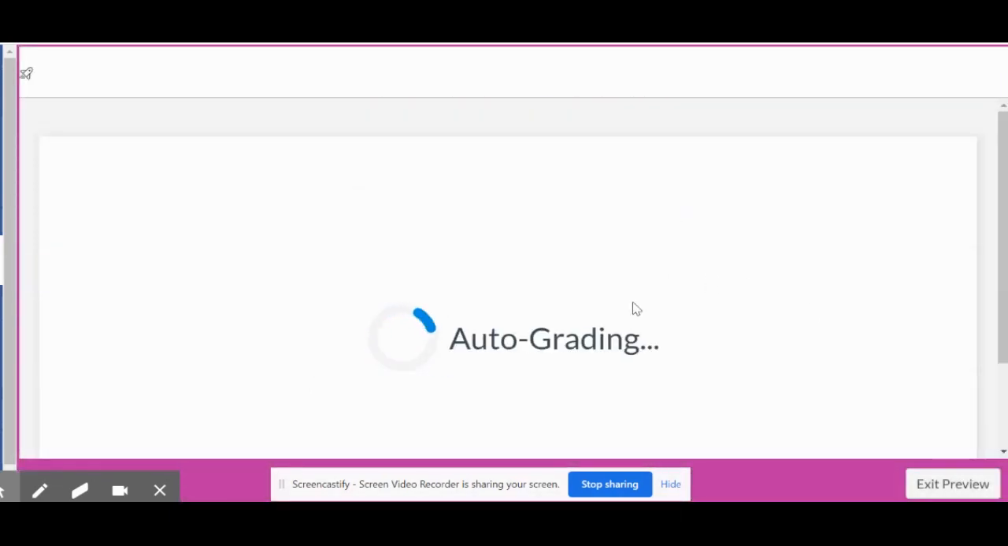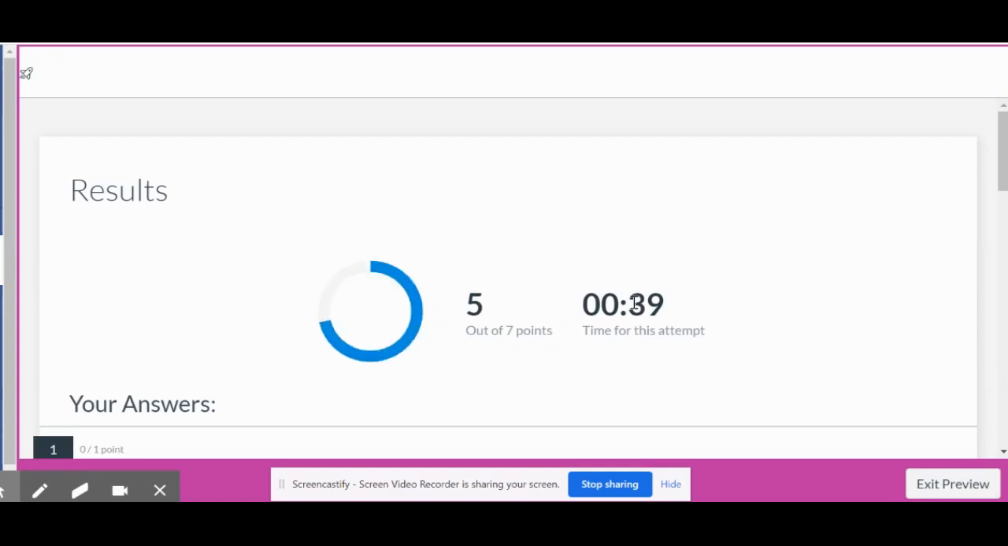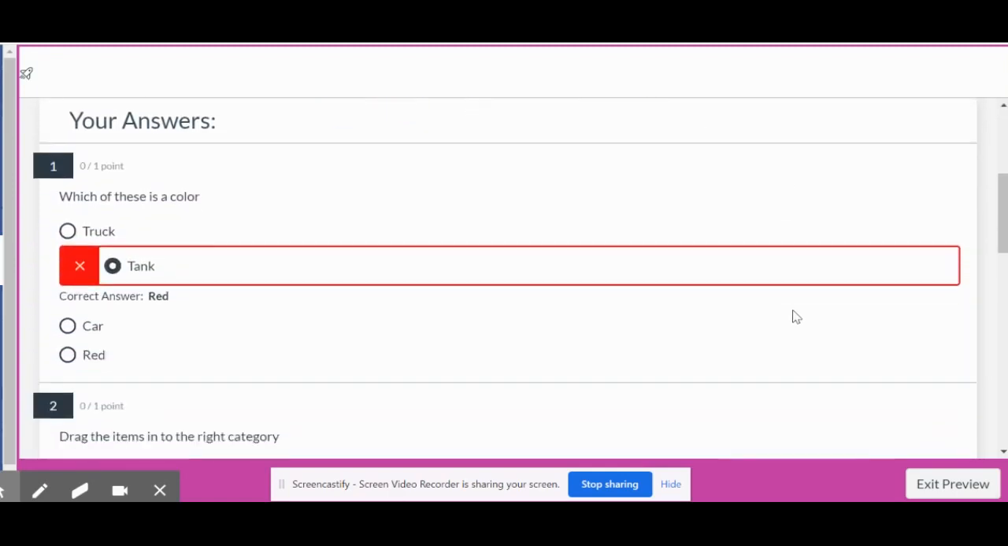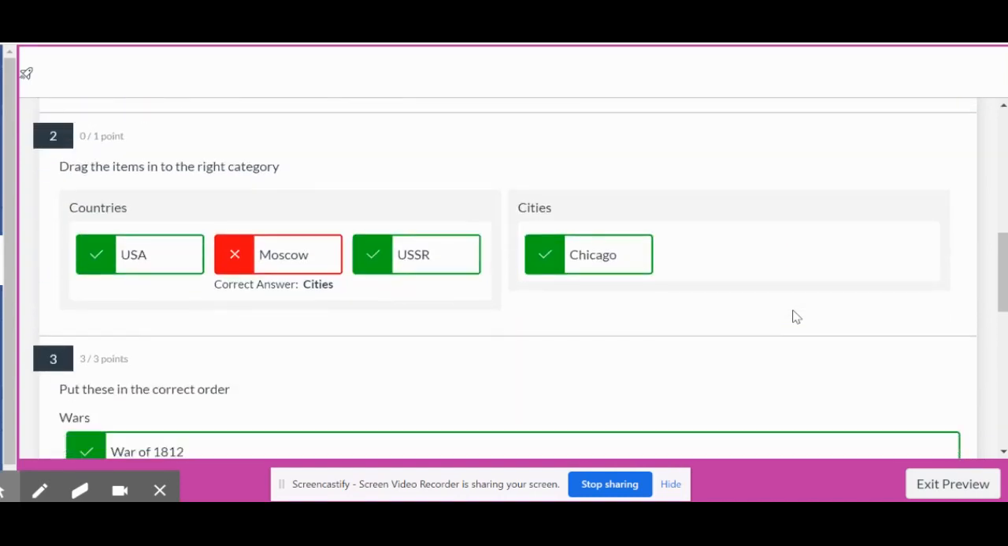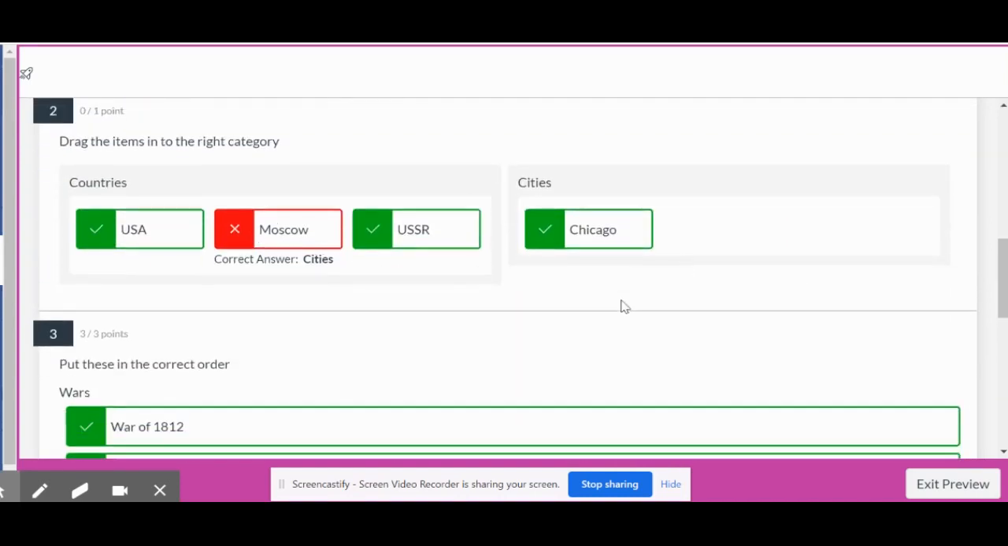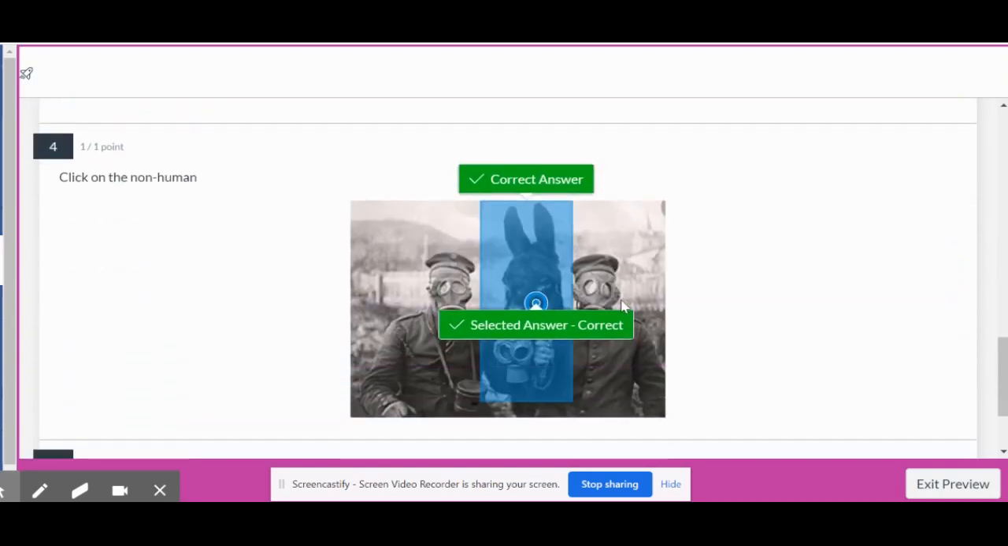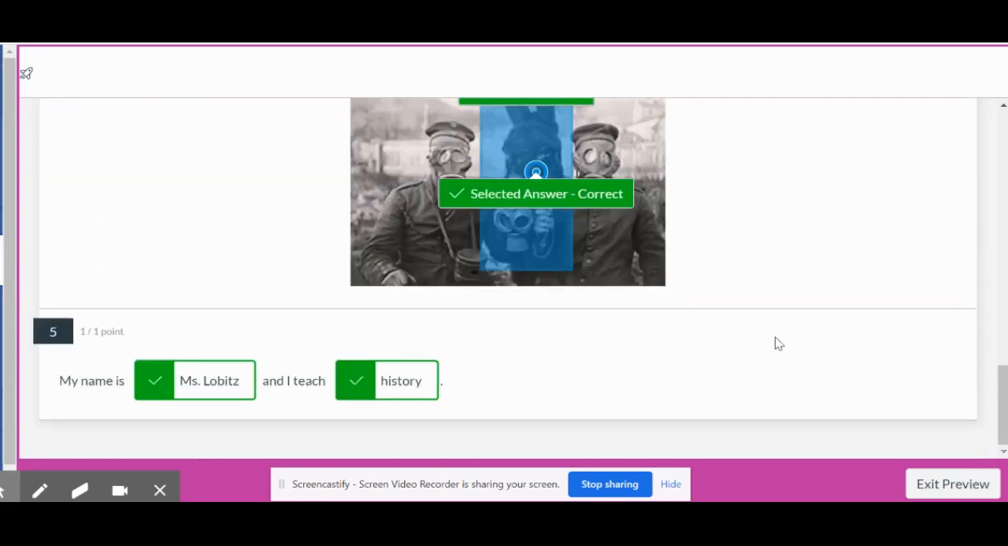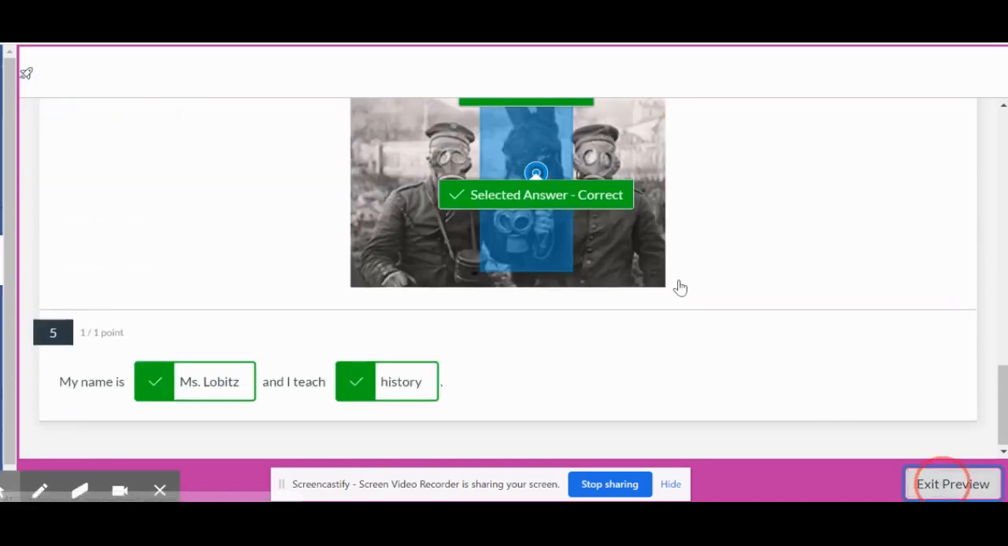And depending on your grading setup, it'll show you what they got. This student got 5 out of 7 points, took 39 seconds. Ooh, they don't know what colors are. And you can see that this is wrong, and those were all correct. And then this one, they can see what that range is. So that's how that would end up looking.